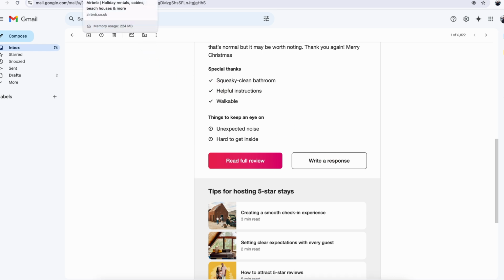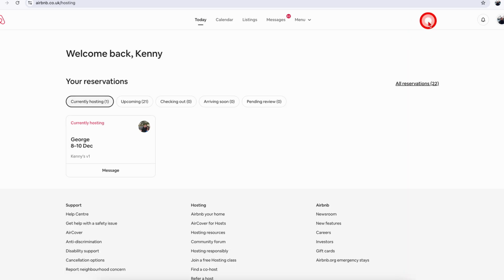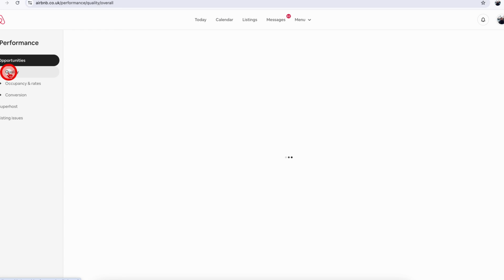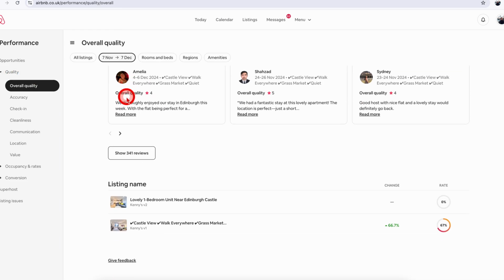Once you know where to go, just go into Airbnb from your computer, click on switch to hosting on the top right. That will take you to the hosting dashboard, and then click on menu here and then insights. And on the insights page, click on the quality tab on the left hand side. That will open up all the reviews you have received so far.